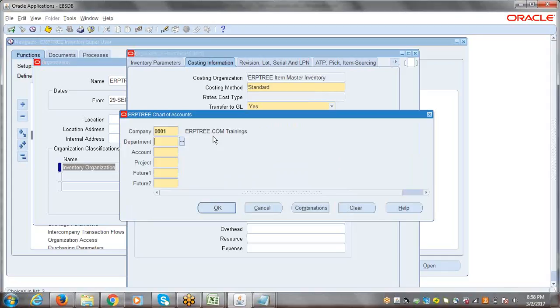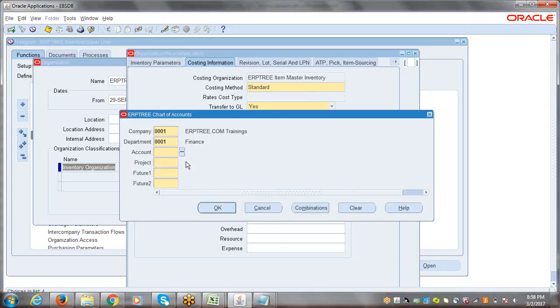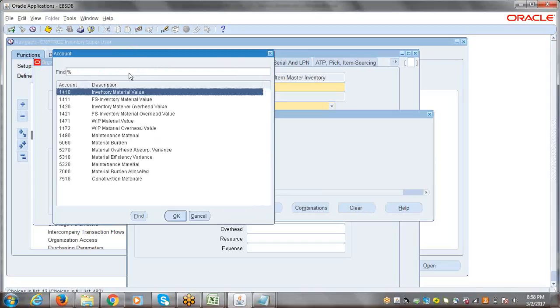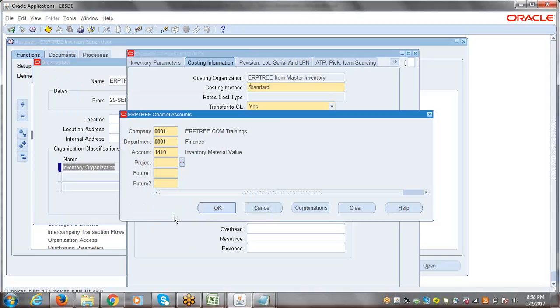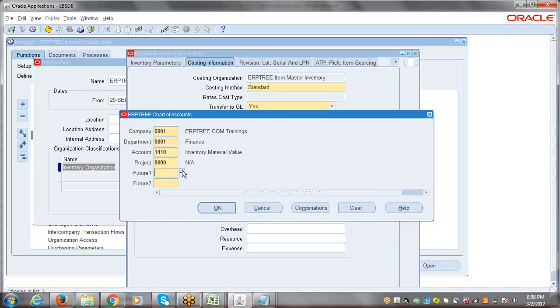So select company, select department, select account, say material account. Search with material. There will be an account called inventory material account value. So inventory material value account you have to select, and select default values. I'm selecting this, and I'm going to select future 1 and future 2.